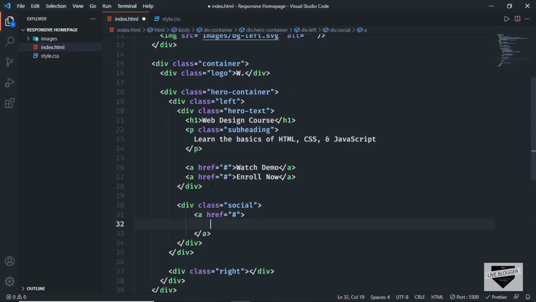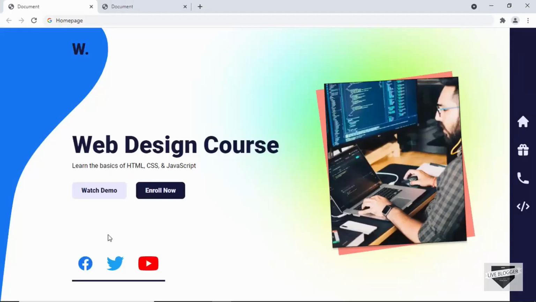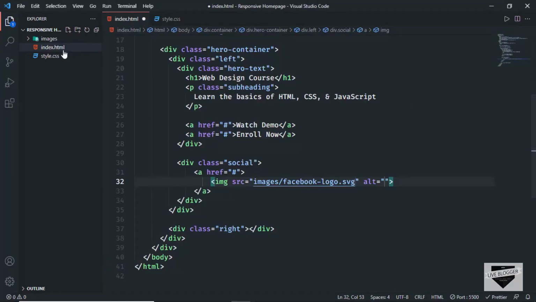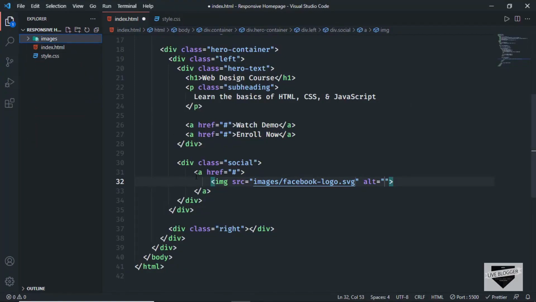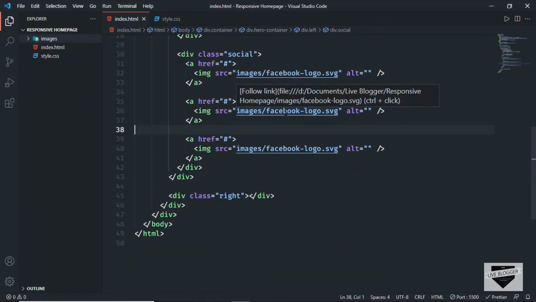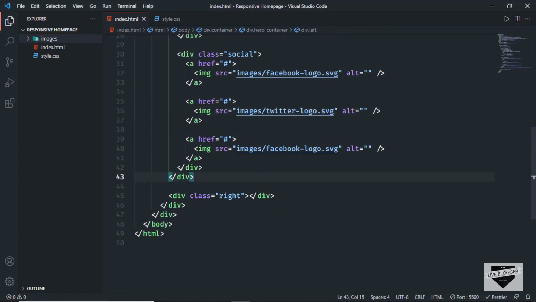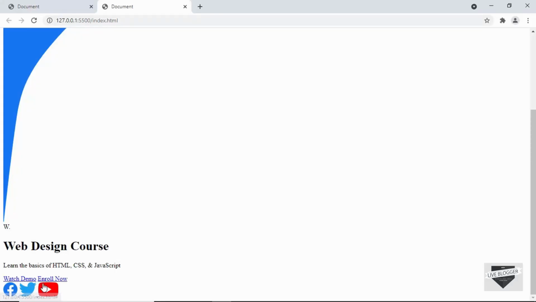So I'll just type img, and I have saved the images as facebook-logo.svg, and we also need to have Twitter and YouTube. So all these images are inside this images folder over here. So let's just copy this and paste it two more times, and here we'll just type Twitter, and here we'll just type YouTube. Right, so all the logos are being displayed over here.